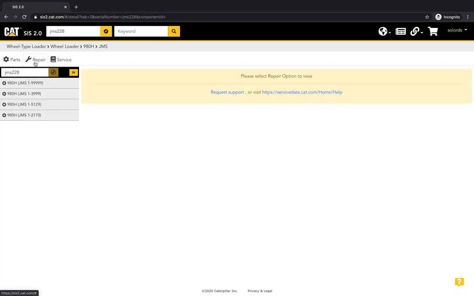The Repair tab is displayed only when information is available for a specific serial number. It contains maintenance interval procedures and service options when available. This information is owned by the Service Options Collaborator team, and support can be requested from that team from the links displayed here.